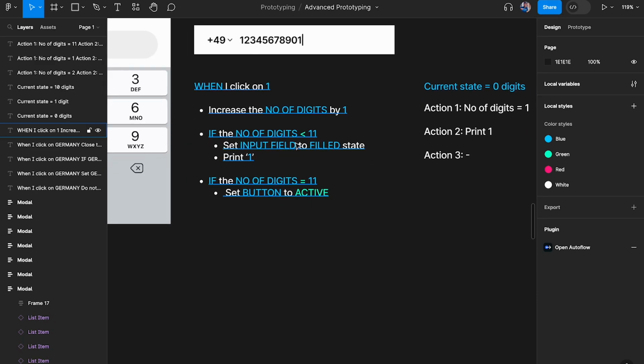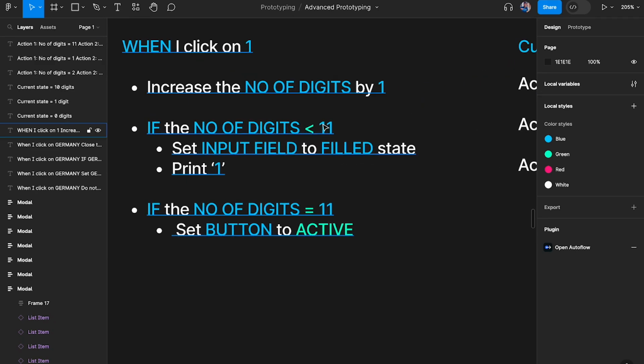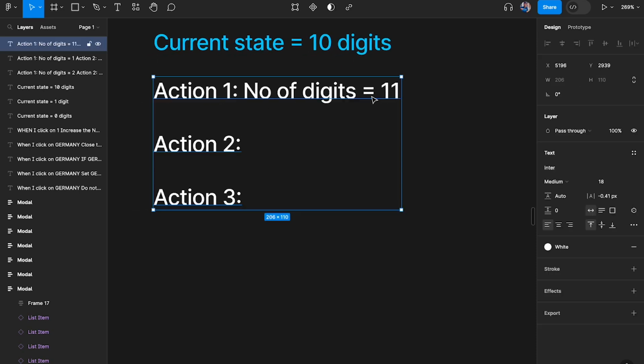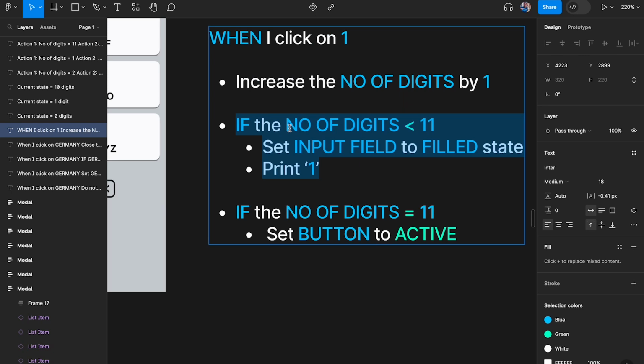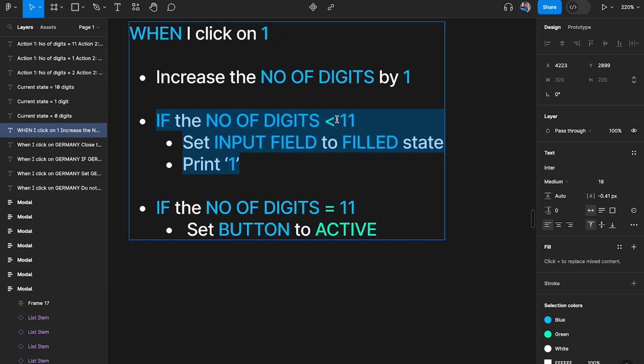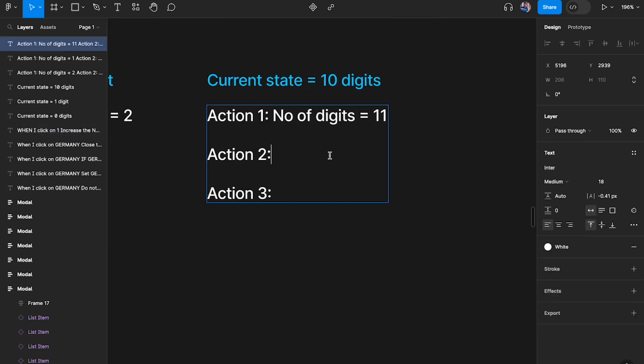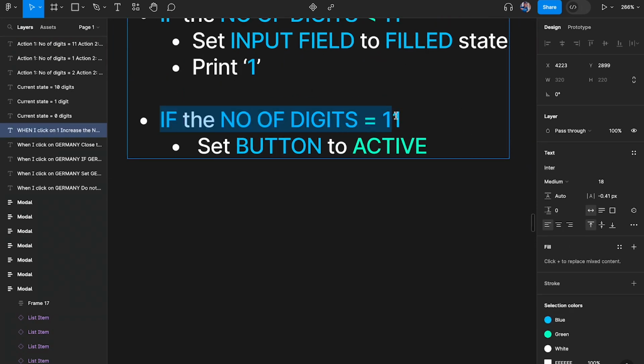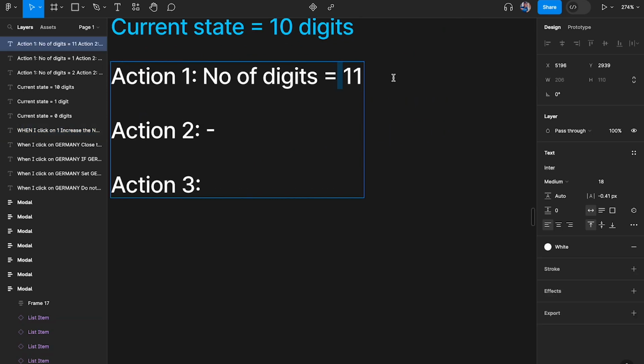Now here is the problem. If the number of digits is less than 11, do it. But in our case, the number of digits is 11. So it won't do anything because now the number of digits is equal to 11. And because this condition is not fulfilled, it is not going to print 1. So it's not going to do anything. Then it goes to the next condition. Is the number of digits equal to 11? Yes, the number of digits is equal to 11. So then it is going to set the button to active.